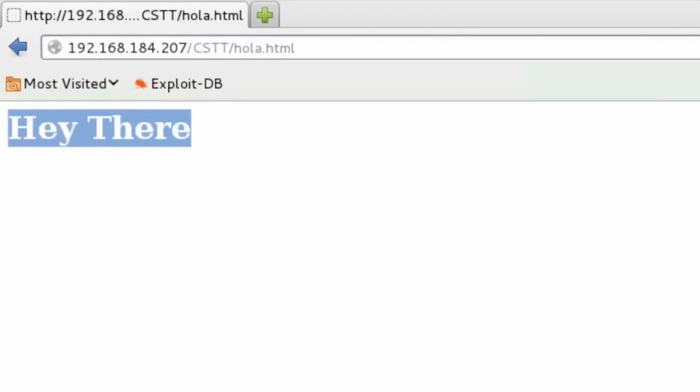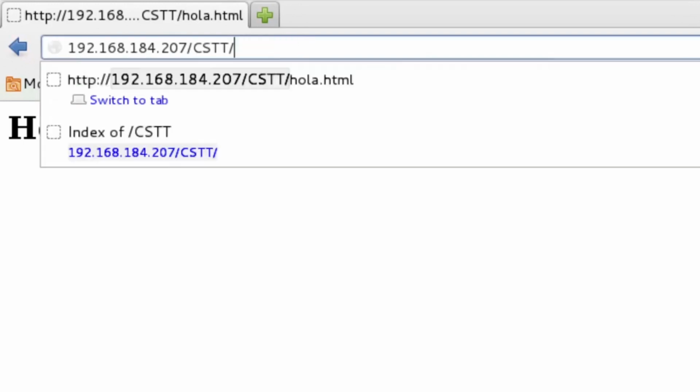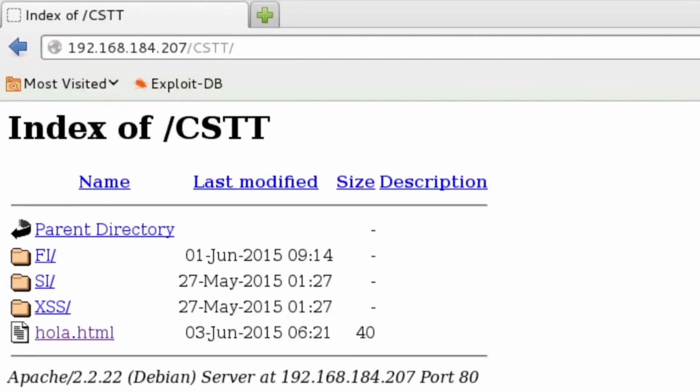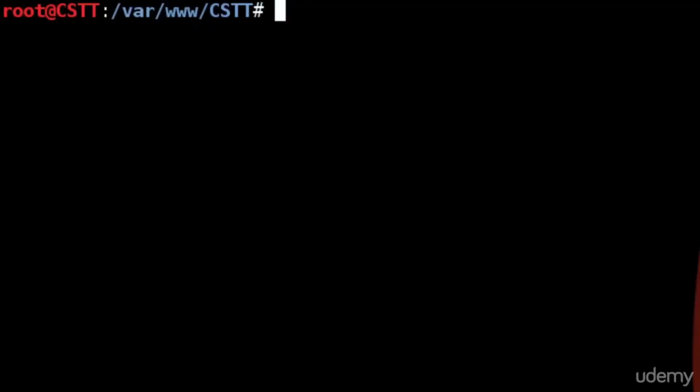So you can see that we have access to our information. That's pretty useful, because you can see that we can always load our exploits or anything that you are testing in a web application. That's the way to go. Okay, so that's Apache. Let's talk about SSH.